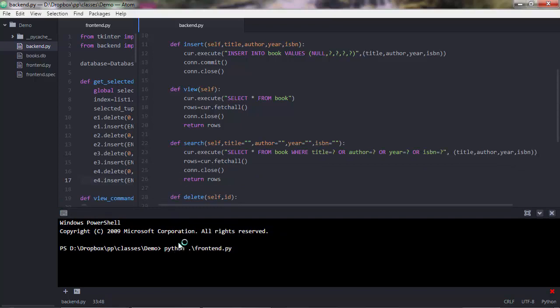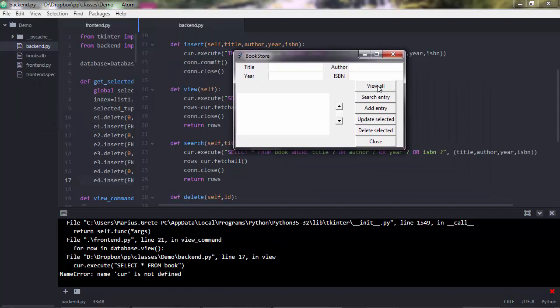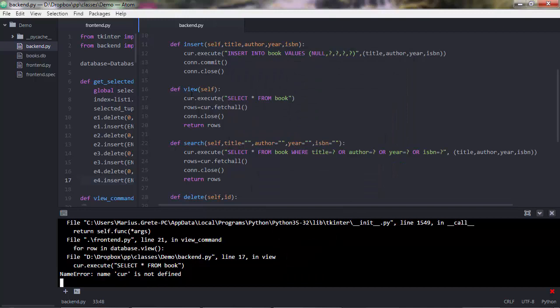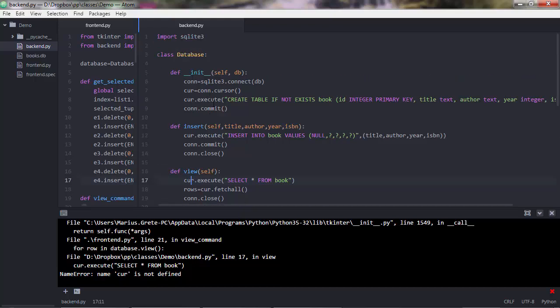So we call the frontend script where we are creating an instance of our object. So far so good. View all. And it says that name cur is not defined in line 17. So we executed the view method, and what the view method does is it tries to find a variable declared inside the function. So the cur variable, it doesn't find it, so then it looks if there is a variable outside the function, and it doesn't find it. Actually, there is a variable that has been declared in this init function, but this is a local variable. So this has value only inside this function. So you cannot access this outside of the init function.